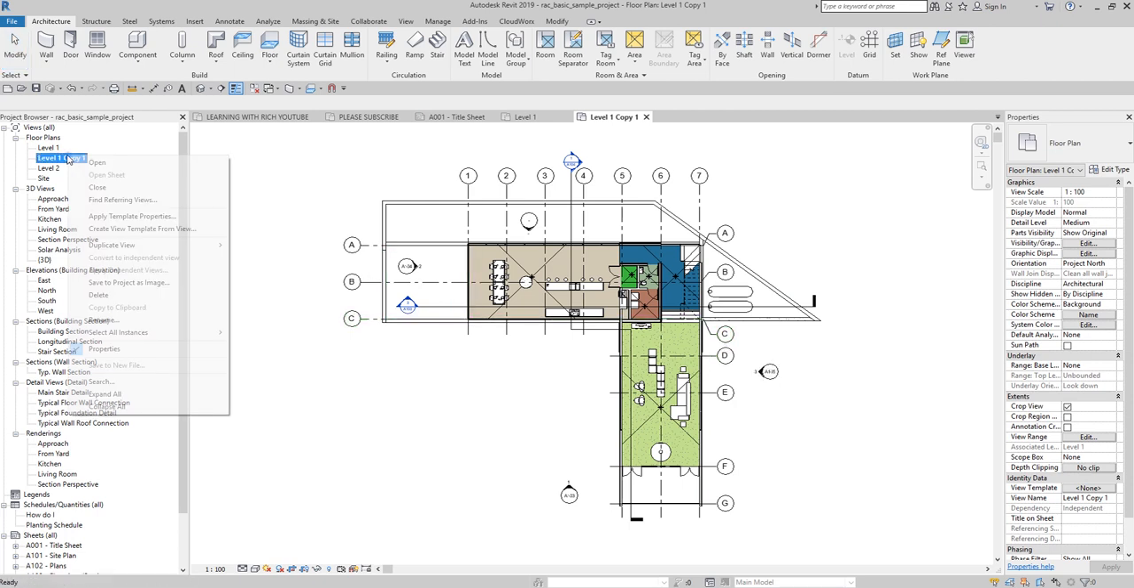Let me change this name. Right click, rename. Let's say I'll just call it Duplicate. Okay, so that's the duplicate.